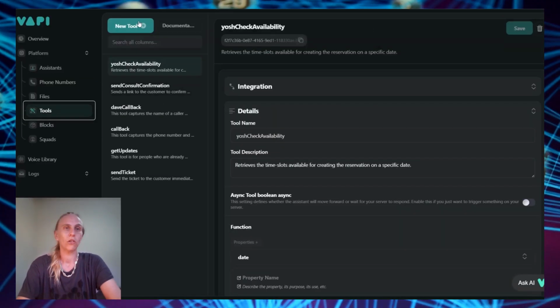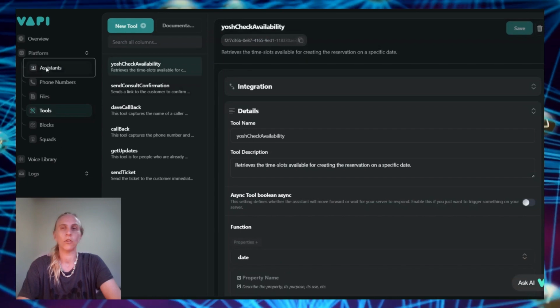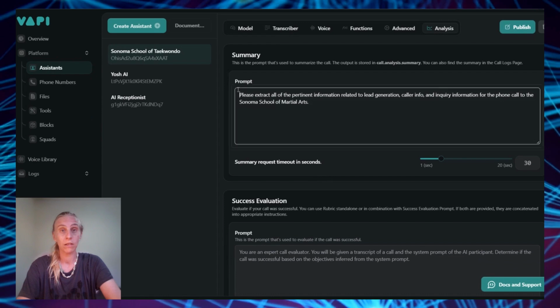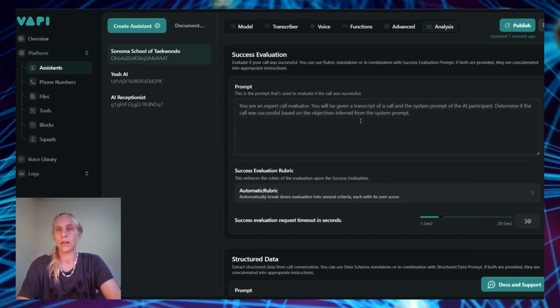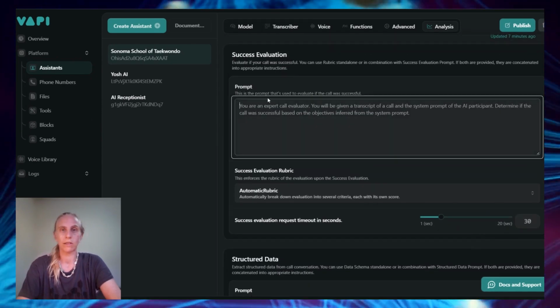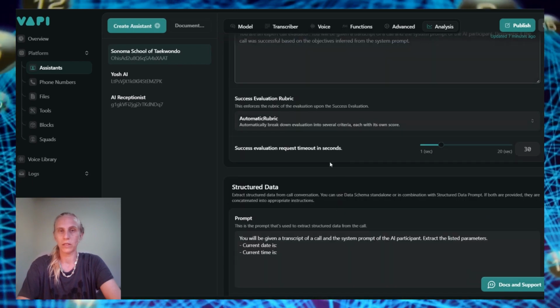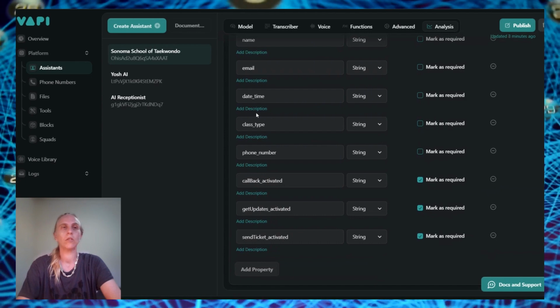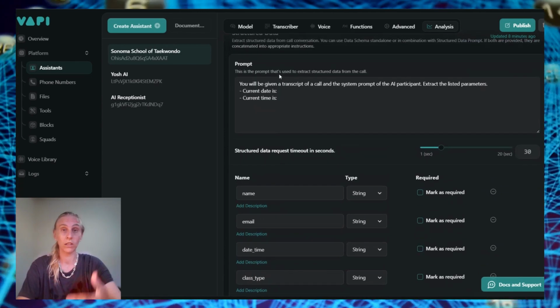So in Vapi, you can create as many tools as you want, and if you go back to the assistant section and go to analysis, you'll see you can define the summary, so the transcript summary. You can, like in 11 Labs, define the success evaluation, but there are a few more options here. And with the structured data, you can also have as many as you like. In 11 Labs, you're limited to 5 structured data collections.